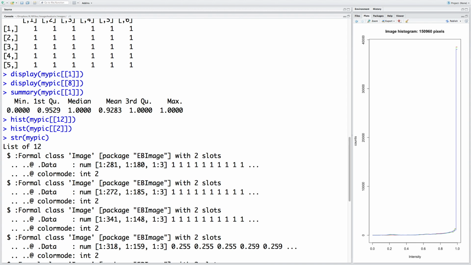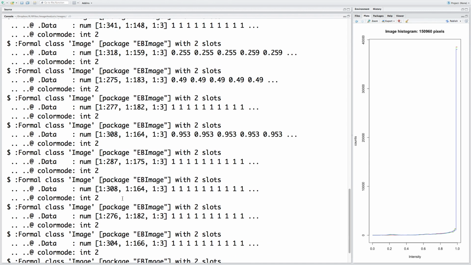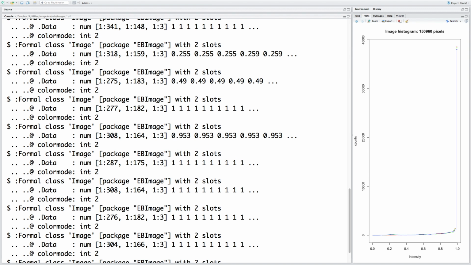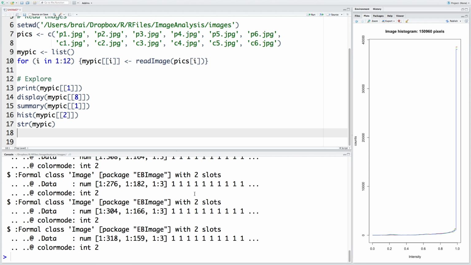So it lists everything, starting from the first one, and it is 281 by 180 by 3. And the second picture is 272 by 185 by 3, and so on. One thing you may notice is that because pictures come with different sizes, these numbers could be different. So what we can do is resize all these pictures to have the same dimensions.